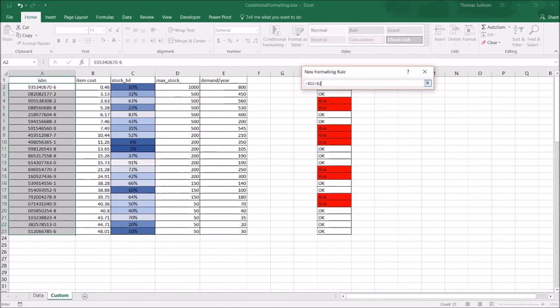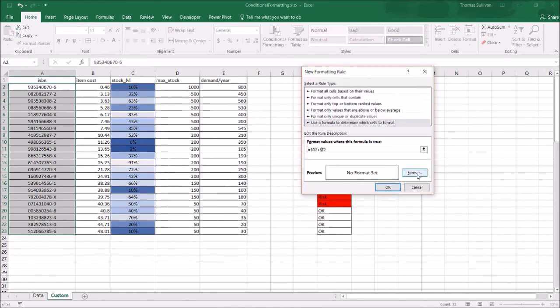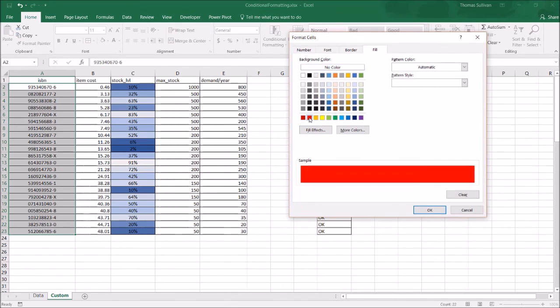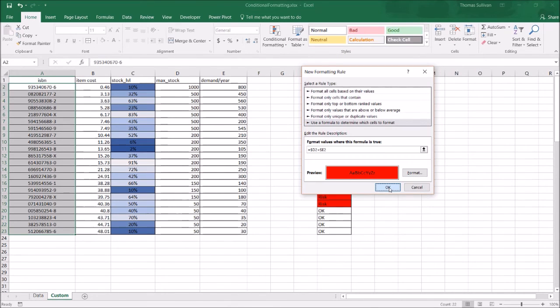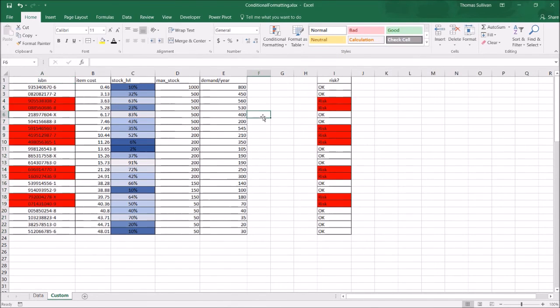So we're going to put a $ sign in front of the E and D to make sure the formula knows we stay in these columns, but we won't in front of the 2s because we want that to be able to move. I'm going to hit enter. Now I'm going to format it with a red fill. So now I'm going to hit OK. As you can see, I quickly highlighted which ISBNs are at risk without adding in this extra column. I used a formula to conditionally format.